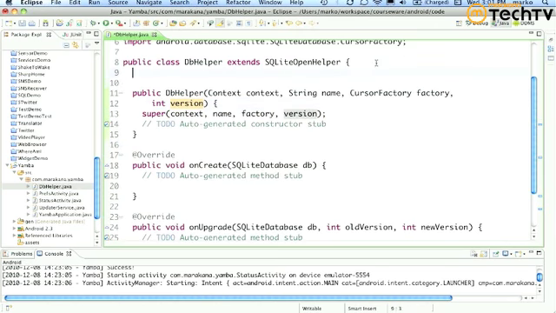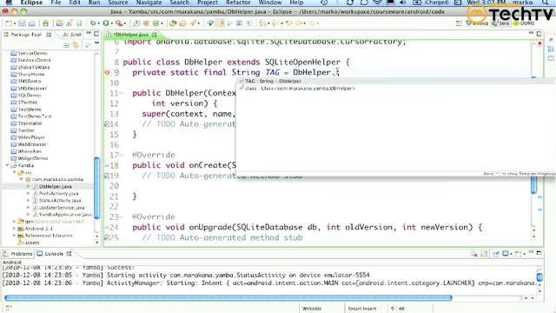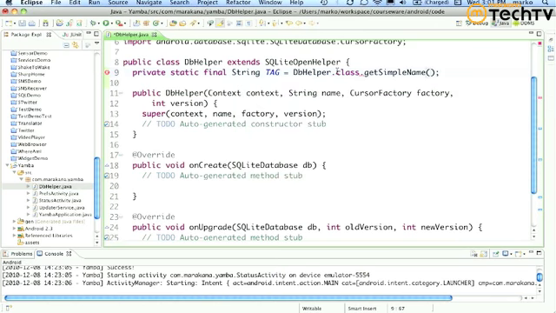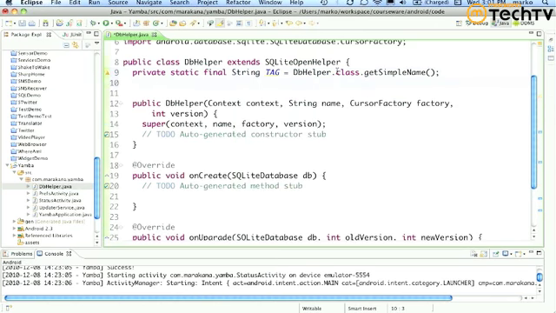So what I usually do is, first of all, I do my private static final String TAG, right? That's kind of what I always do, DBHelper. Or if you want to do the long way, you can do DBHelper.class.getSimpleName(). And then I define the name and the version.